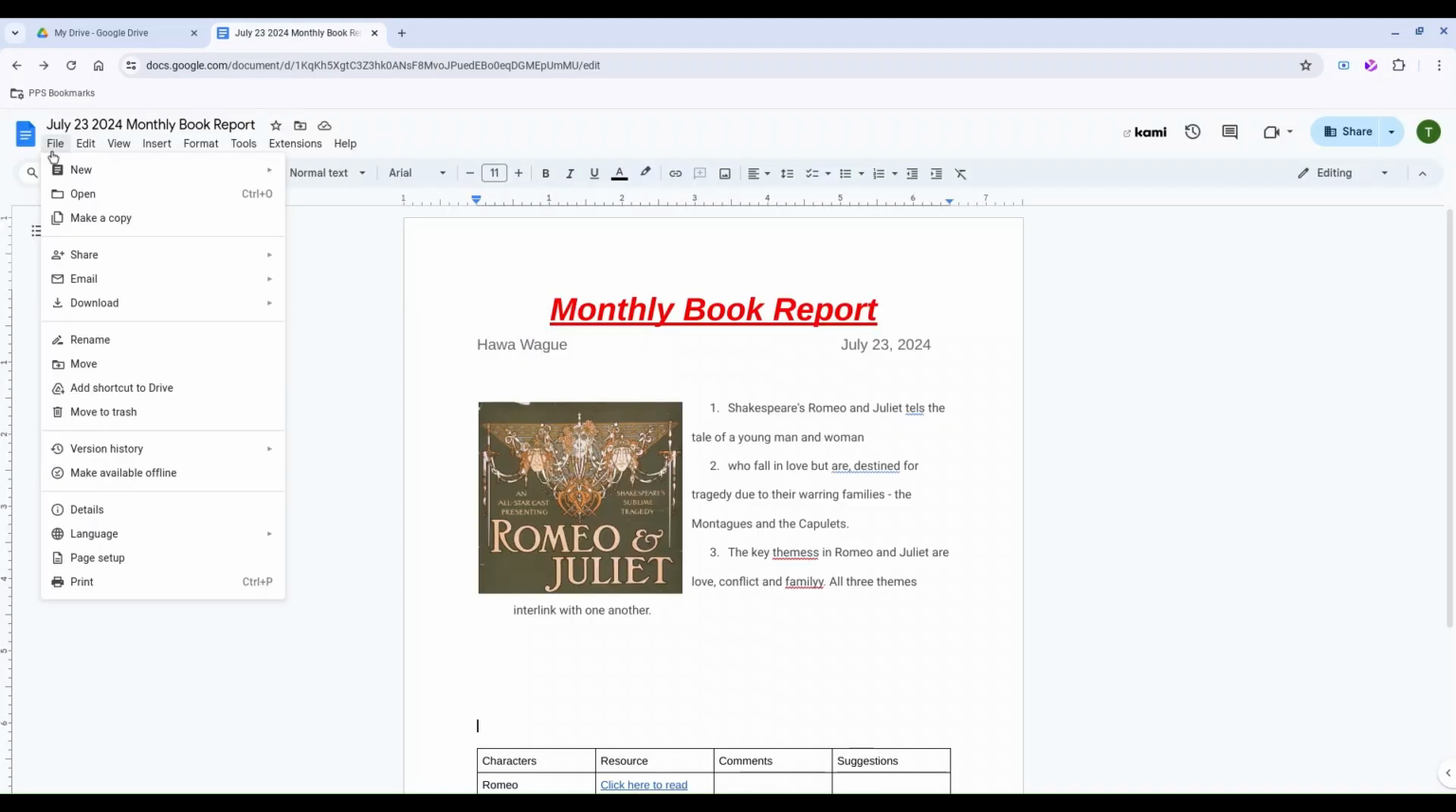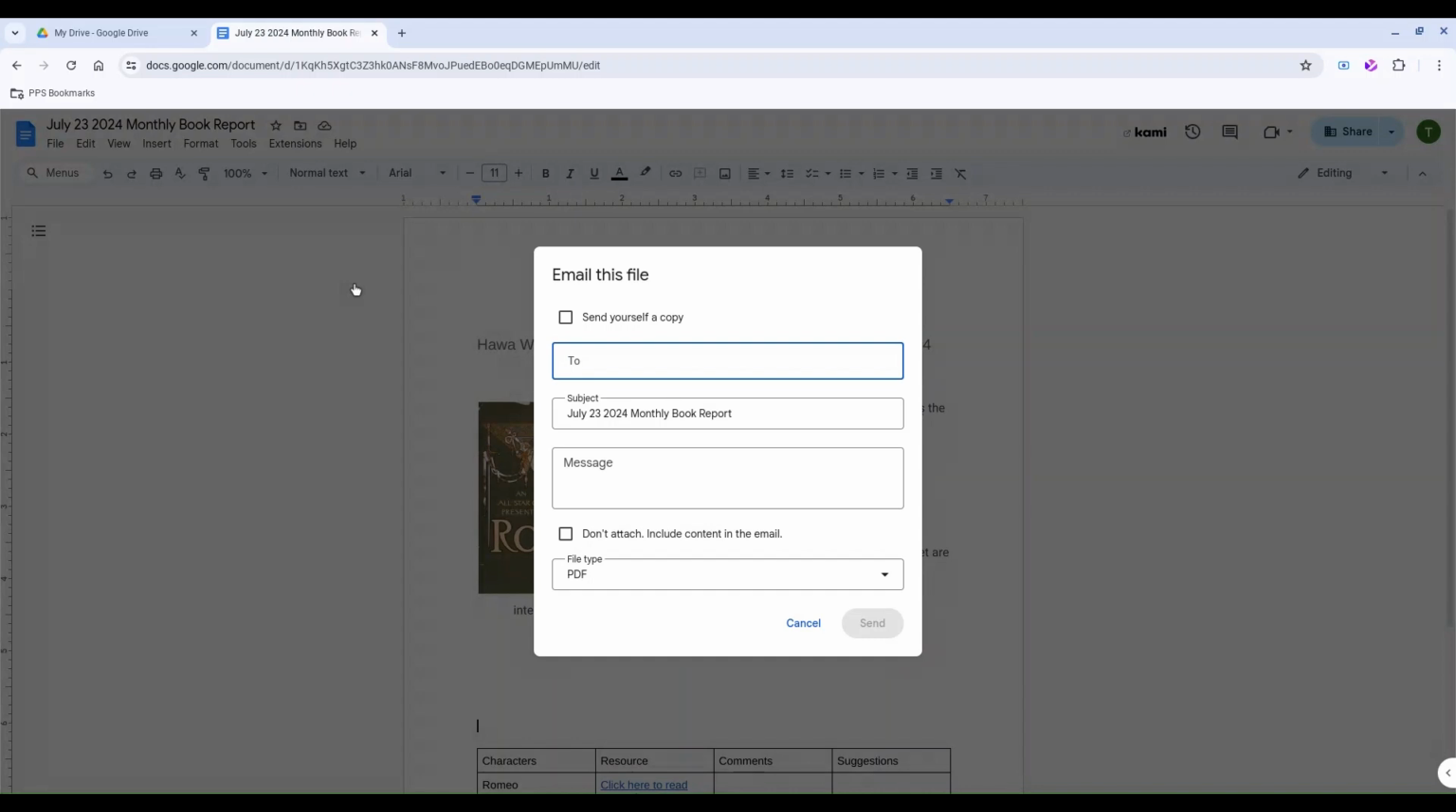Okay. Or if you go up here to file, you can also email this file. So if you just want to email it to a specific person, you can email this file and then you can put the email of the receiver. You can edit the subject, the message, and attach the Google Doc.